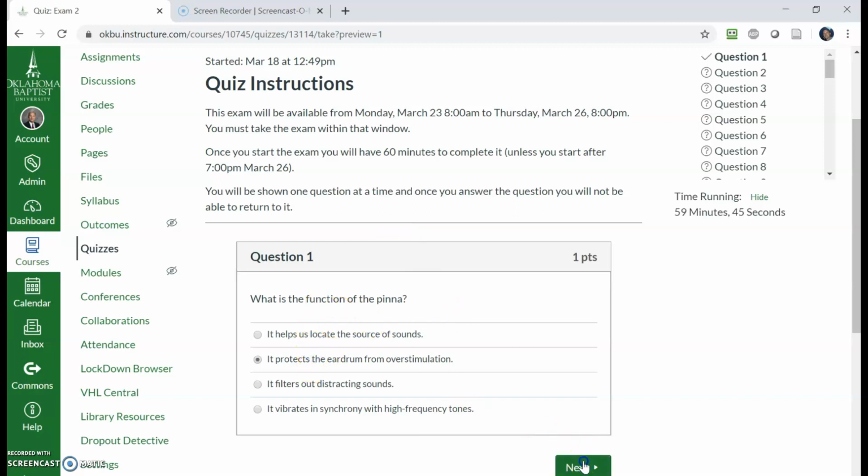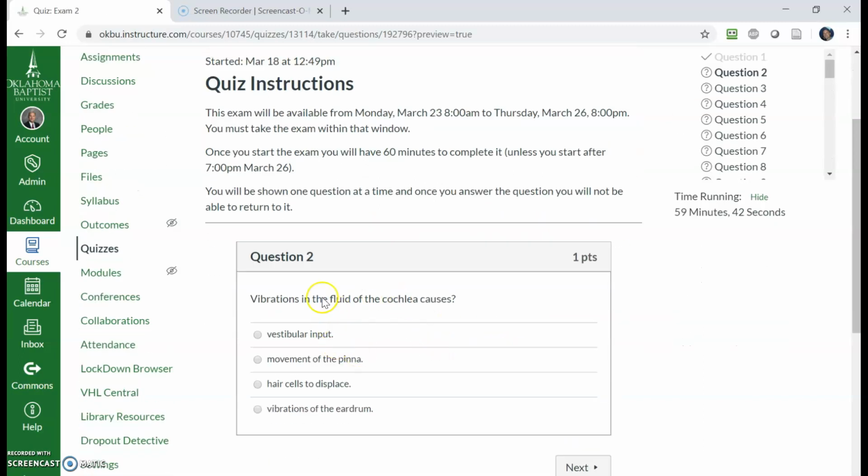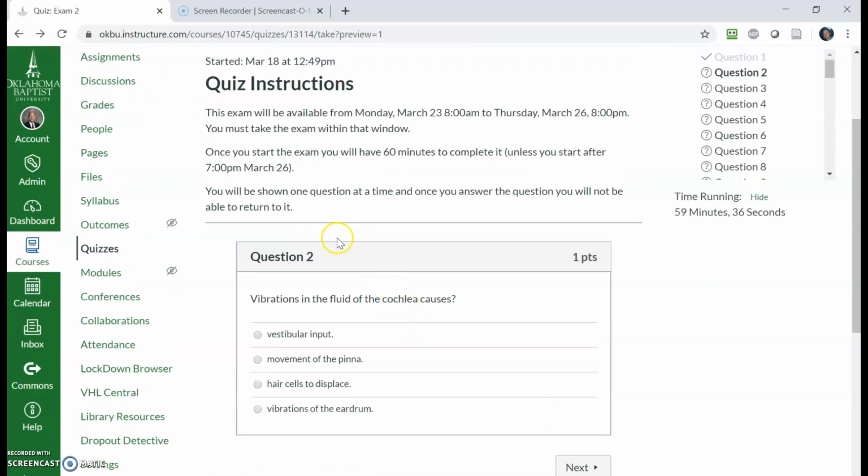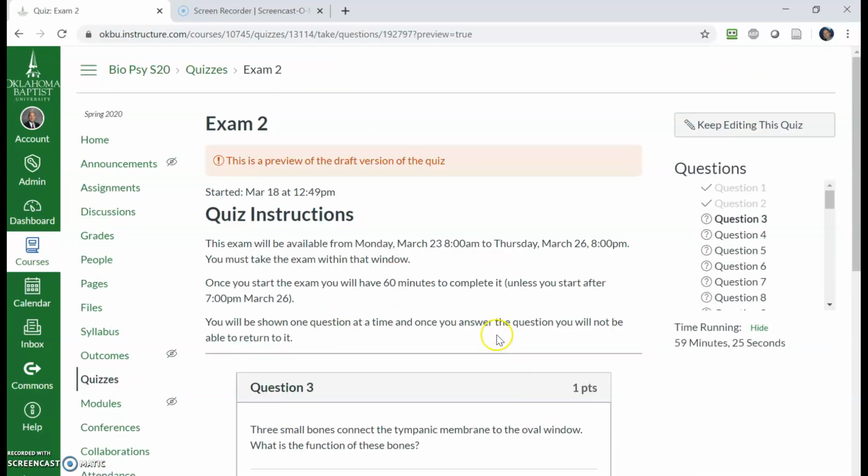So I click Answer, hit Next. It takes me to the second question. I can't go back. There's no back button. Even if I use the browser's back button, it takes me to the same question, question number 2. I can't click here and move around in questions. I have to answer this question, hit Next, and go on to the next question.